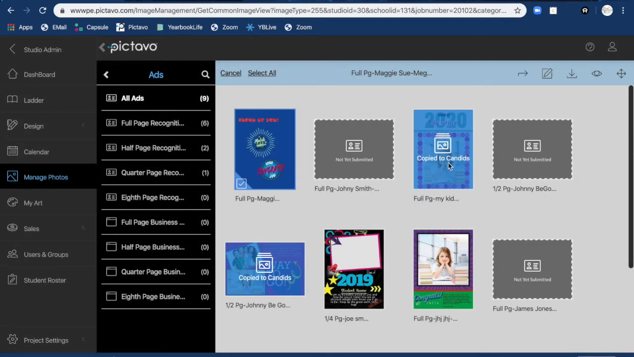Again, once it's been copied over, it will have this watermark right here letting you know that it's been copied over. If you see anything grayed out like this with the not yet submitted, what that means is that the parent purchased the ad, but they have not designed it yet, and they have not submitted it to you. And like I said, I'll show you the parent experience. So they do have to click on submit to Yearbook in order for you to be able to use it.